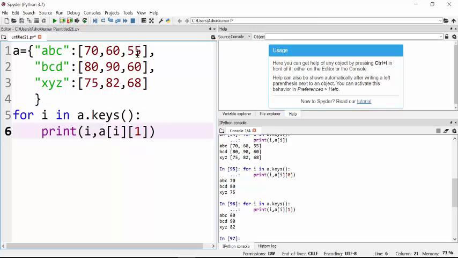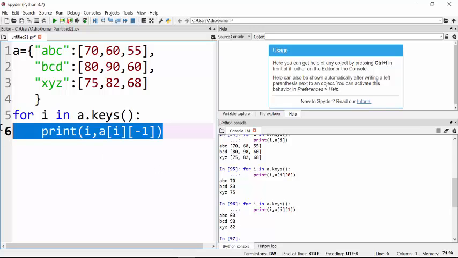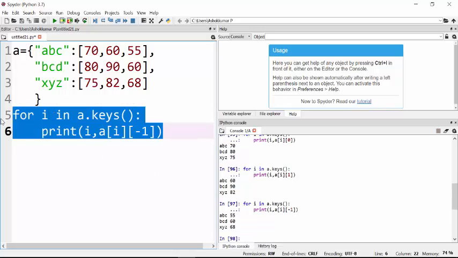So if I want to get the marks of language, I can give -1 or I can give 2. Okay, so if I want to use forward indexing, I will give 2, or I can give -1. So this will list out the marks of languages.